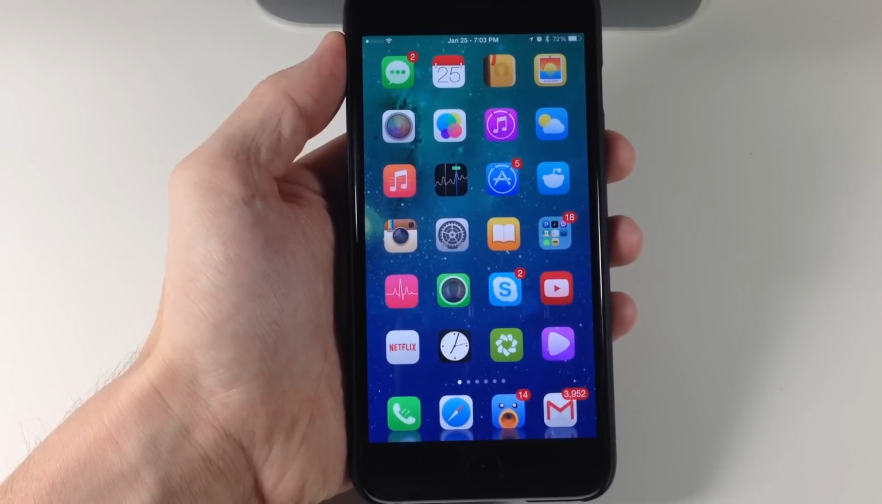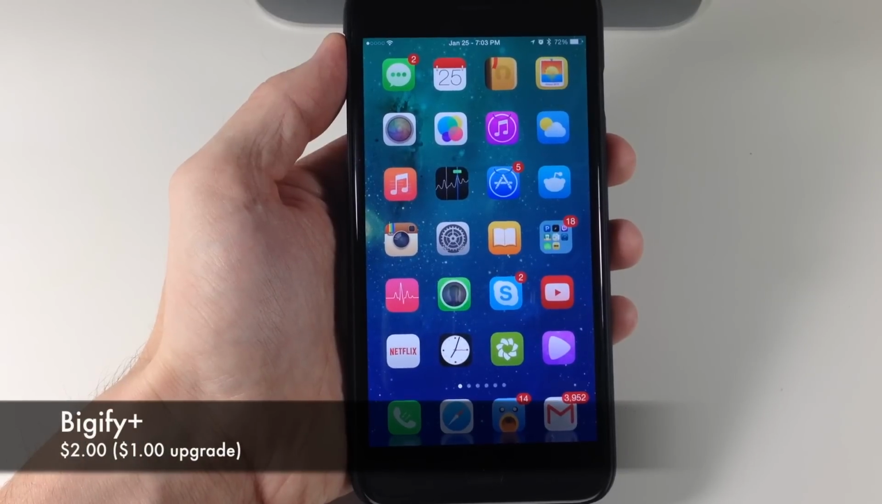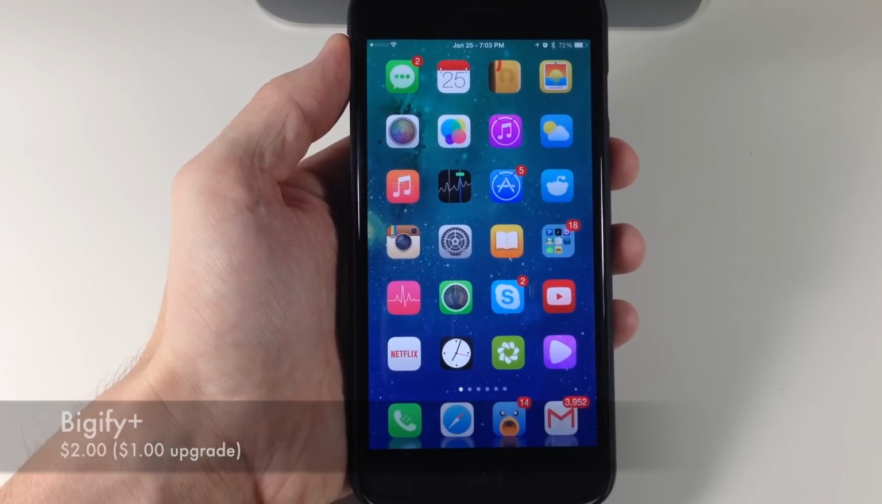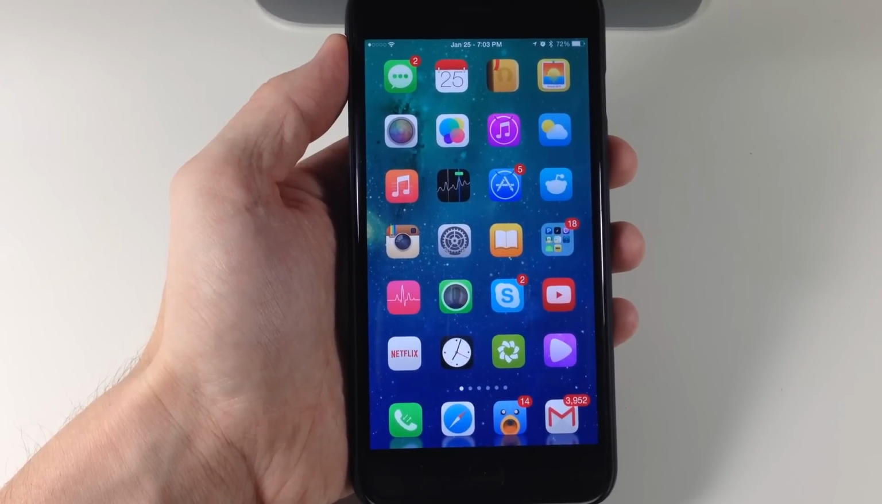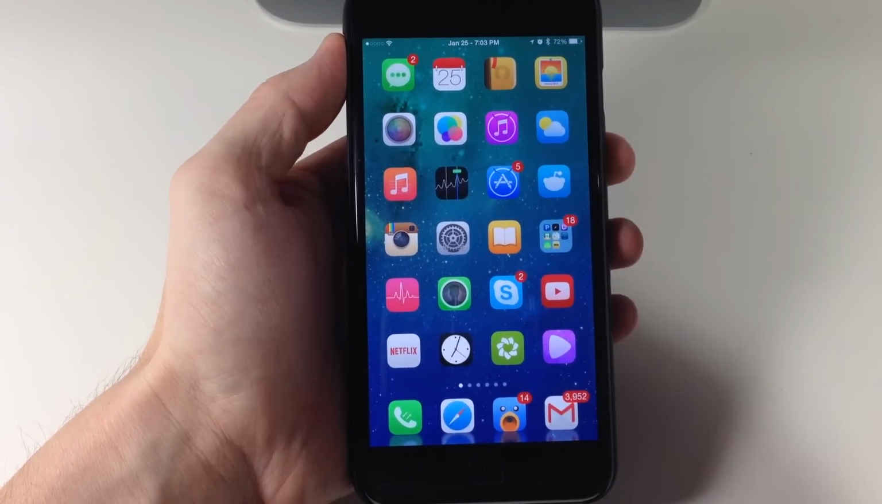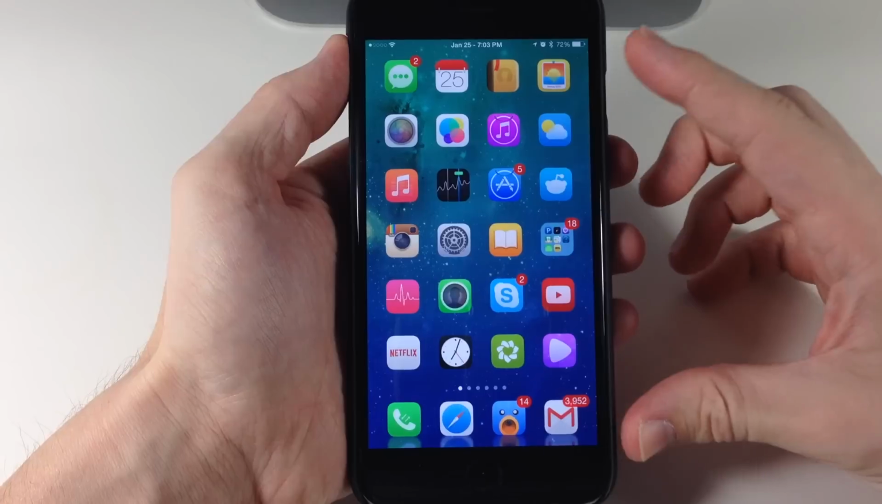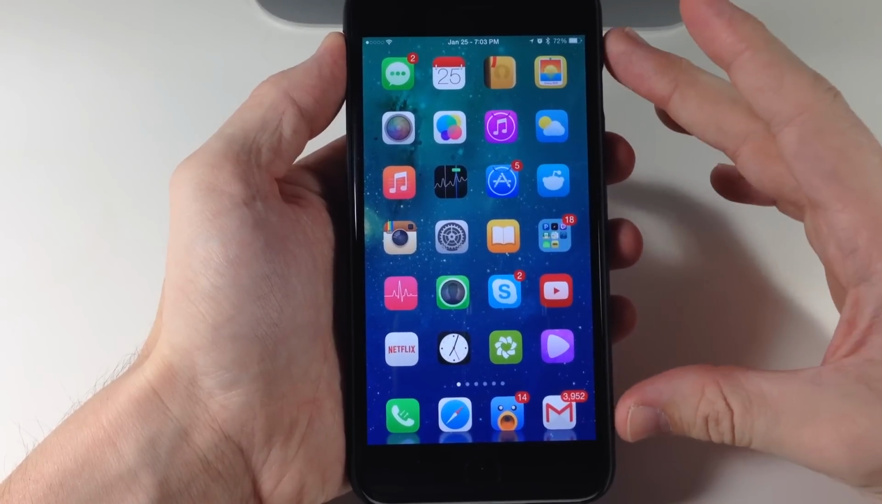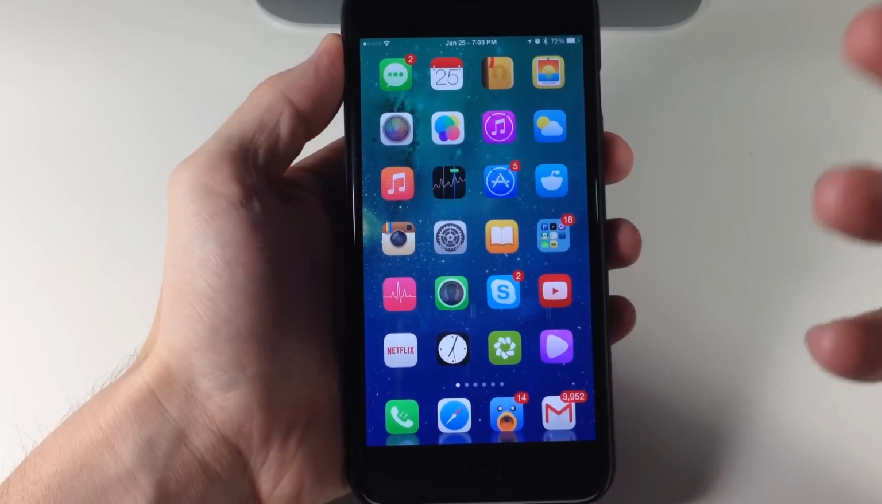And last but not least, we have a tweak called Bigify Plus. Now, this is the only paid tweak that I put in this week's video, and if you're not familiar with Bigify Plus, then what it allows you to do is change the size of your icons, put borders on your icons, you can put overlays, you can change the skew. There's a ton of different stuff.